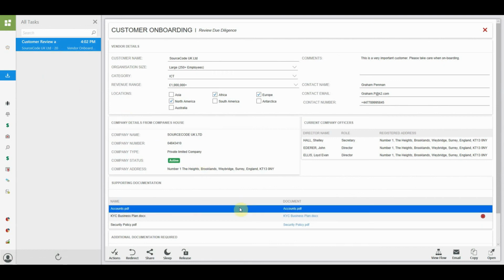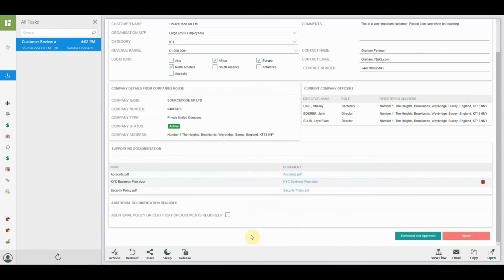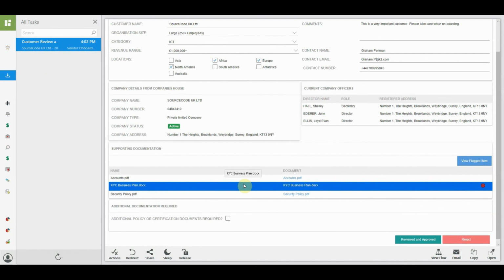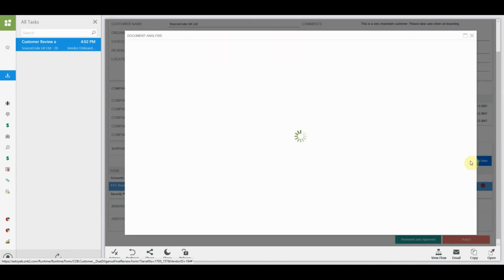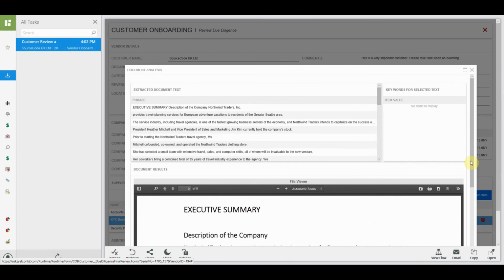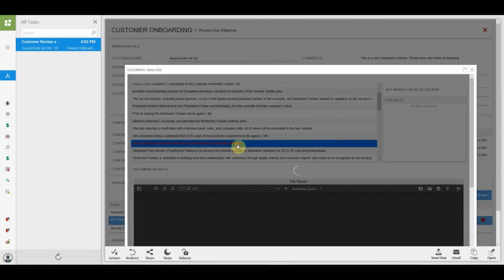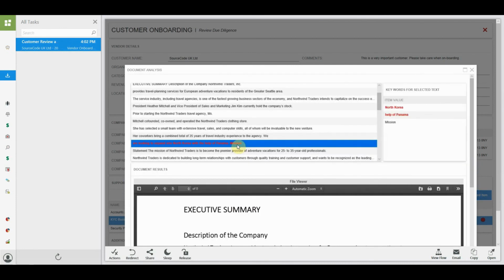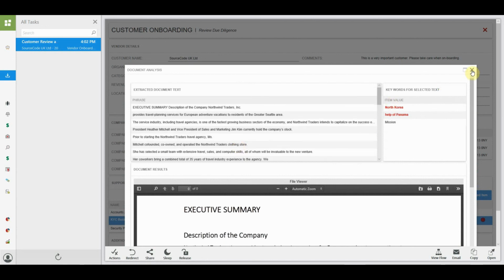So we can see the documents are there now stored up in SharePoint or OneDrive. And we've also scanned those documents using a robot to extract all the sentences and search for keywords within those documents to flag up things we might not be that happy with and present them so that a user can make a more intelligent decision as to whether we can approve the onboarding or not. But we're going to approve this at the moment.